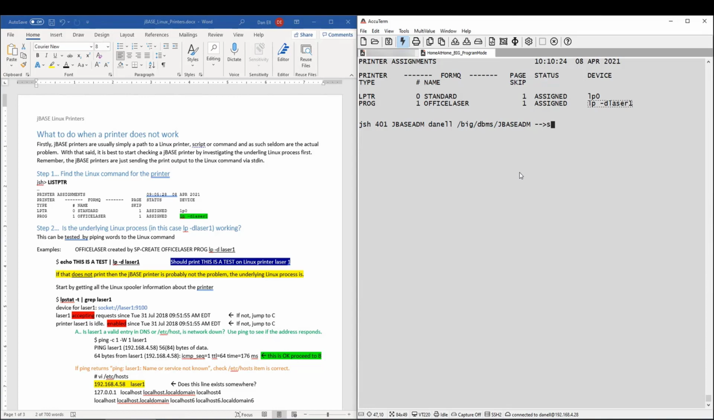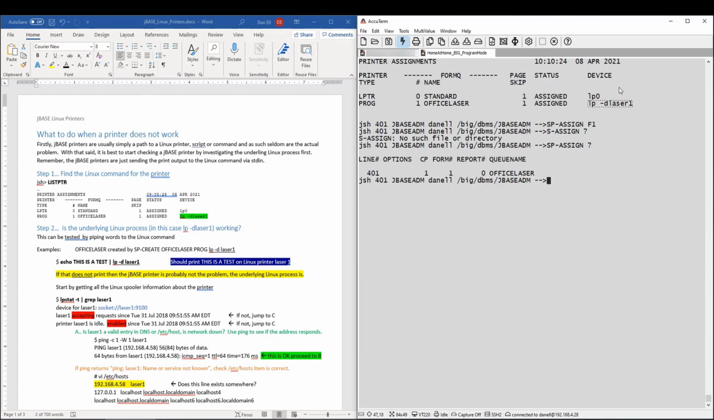Now, the way I would assign that printer is just with an SP-ASSIGN F1, if you're used to the multi-value world where you only had FQs, because it's form queue number 1. If I do an SP-ASSIGN question mark, that will show me I am on line 401. I'm getting one copy to form number 1, and the name of that is Office Laser. The nice thing on jBASE is I could also do an SP-ASSIGN equals and say Office Laser. That would do the exact same thing.